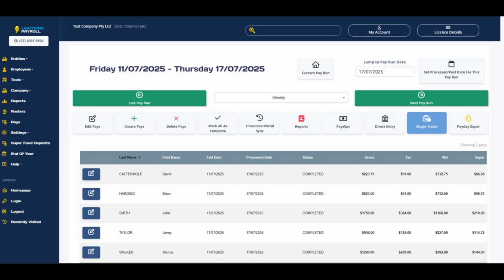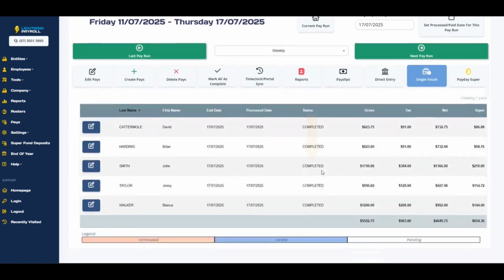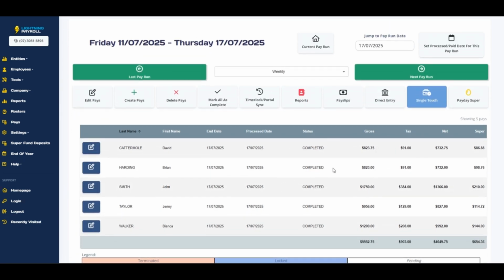Now that I'm back on the main screen, you'll notice that the pays are no longer marked as pending. Pending pays are placeholders only. They don't appear in reports or submissions, but once you've saved them, they're now completed pays, ready to be processed. Now that the pay run is ready, let's move through these 5 final steps across the top. You can complete them in any order, but I'll show you a typical flow.